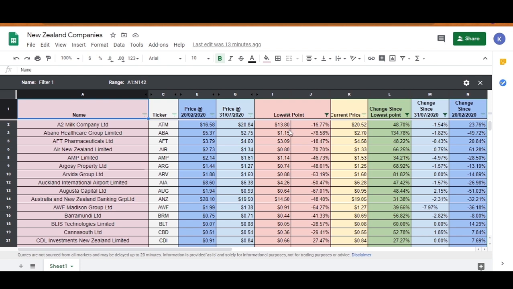The column next to it is the lowest price the company was trading at since the 20th of Feb. And next to it, it has the percentage change as well since the 20th of Feb. And next to it in the orangish yellowish color is the current price. So current price is basically the price closed on Friday this week because this video will be uploaded in the weekend. In the green column is how much the company has changed since the lowest point. And in the light blue column again is how much the stock price has changed since last Friday. So since 31st of July. And in the darker blue column is how much the stock price has changed since the 20th of Feb.